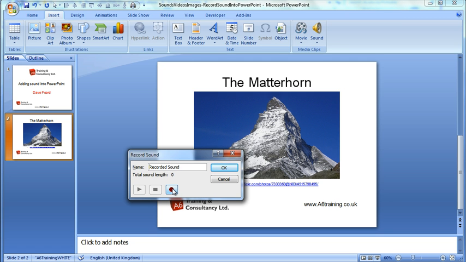So I could just click on a button. I could start talking. As I'm talking, it's recording what I'm saying. I then click on Stop and I would play it. Now, you're not going to hear it if I click on play, so I won't actually play it there. But you can play to check that it's okay.